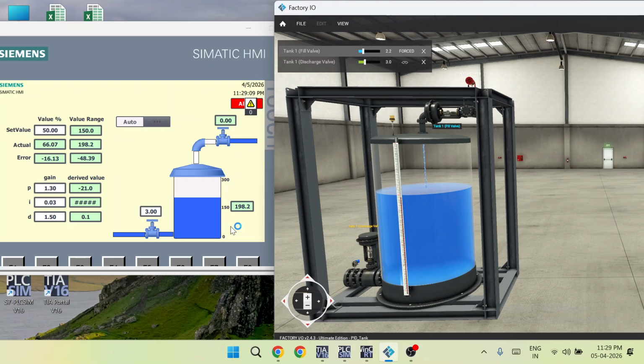There is a time delay. I have kept it to avoid saturation, not to forcefully generate the alarm. So it will take a little time. It will raise the alarm.